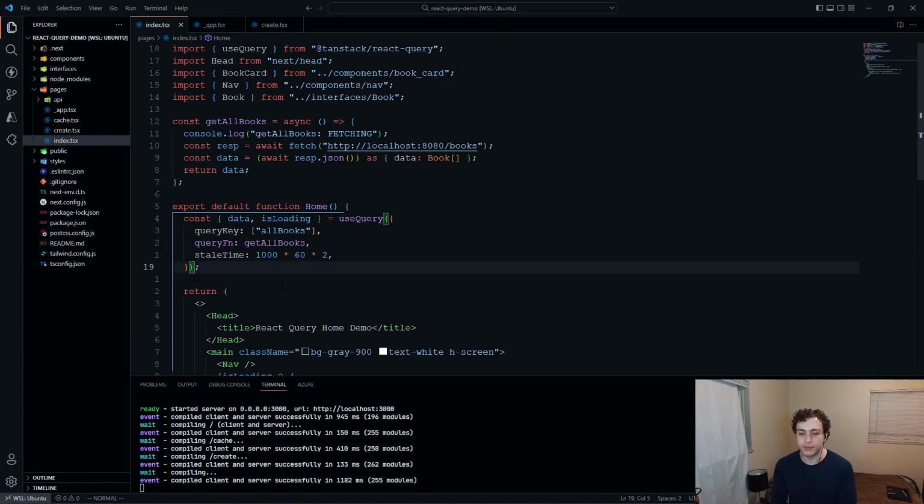So what the stale time is effectively saying is that every 2 minutes, we're going to need to refetch the data of the query with the key of all books. But as long as that data is not stale, then it will not have to refetch it. If we go to a different page, it won't actually execute that fetching request.